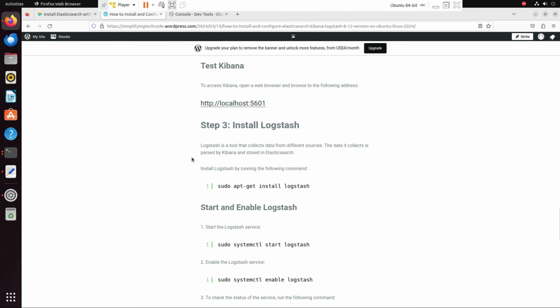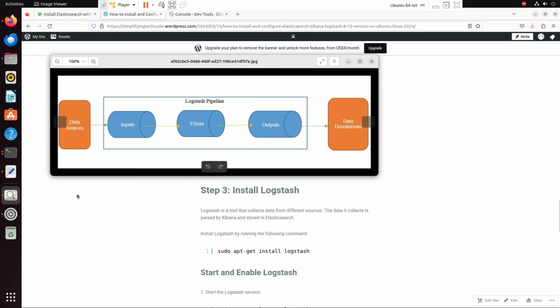Basically, Logstash is a tool that collects data from different sources and converts it into the desired format. The data it collects is passed to Kibana and stored in Elasticsearch. This is the diagram where we can visualize Logstash. Logstash is a pipeline divided into three parts: input, filters, and output. The data source is provided to the input, and it can be in any form like SQL, CSV, or any stream of data. The output converts it into the desired destination. It can go to Elasticsearch, or it can be converted into other data formats also.